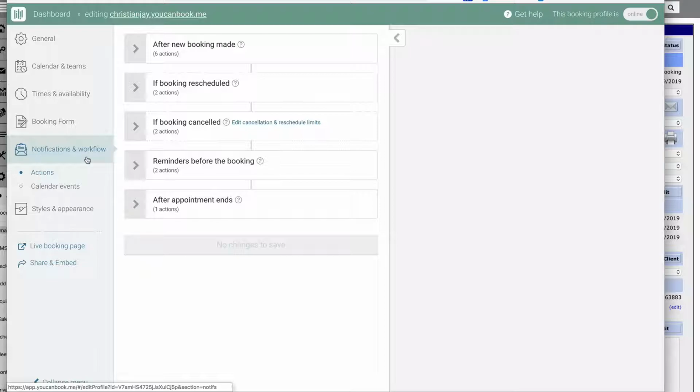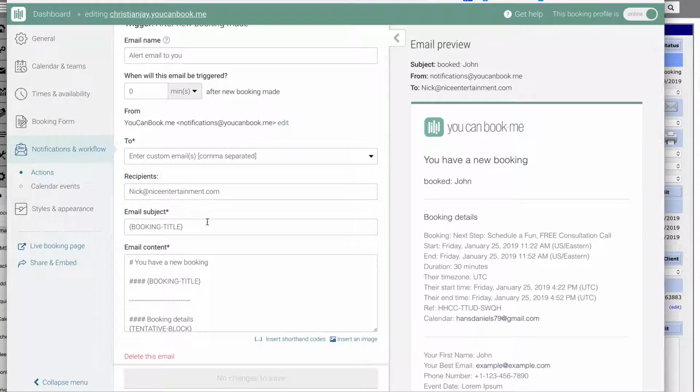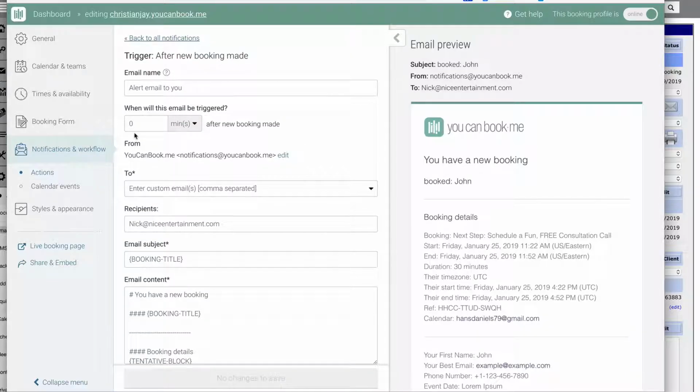It's in this notifications and workflow. Actions. Next actions. I get an email. I didn't really even change anything. This is kind of the standard thing that comes to it. Make sure that it goes to your email address. 0 minutes from the notifications, and it just says enter custom emails below. So that's who that's going to. Let's back it up. So that happens 0 minutes.